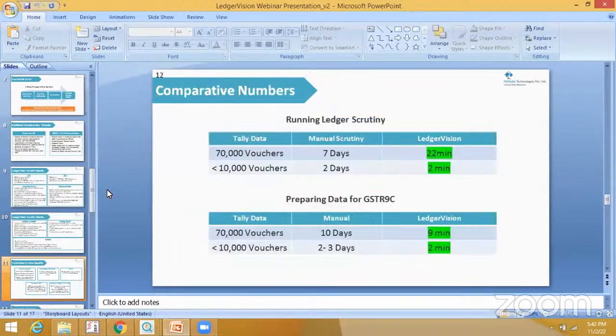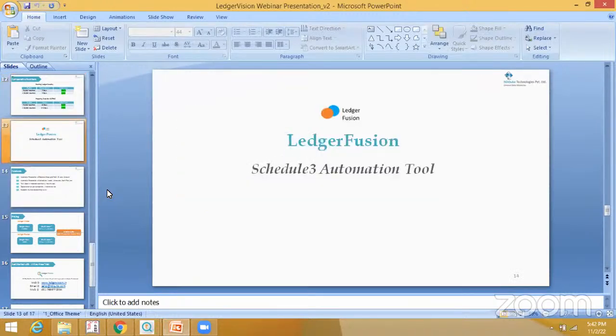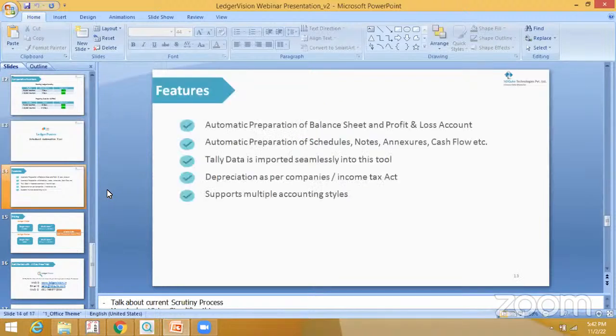Now the important one is that it is a very, very speedy activity. It takes only 22 minutes to complete 70,000 vouchers. My classic example is I think 252,000 entries and more than 74,000 ledgers. That gigantic task normally requires, in manual scrutiny, one chartered accountant, 2 managers, and 8 articles to finish in 8 to 15 days. Now with the help of Ledger Vision, they are able to finish it in 2.5 hours. So that's how dependence on manpower is reduced, even time is reduced.